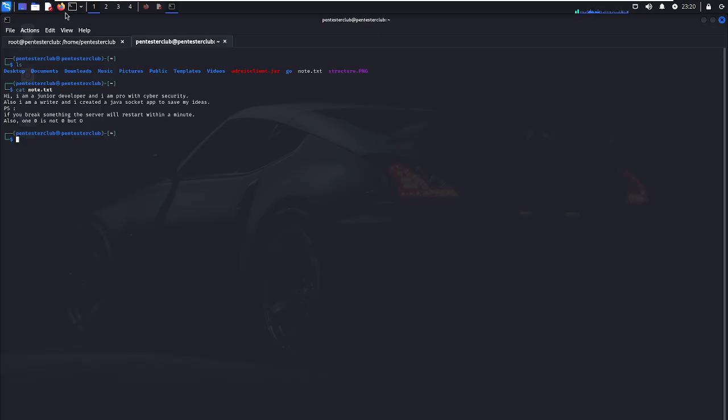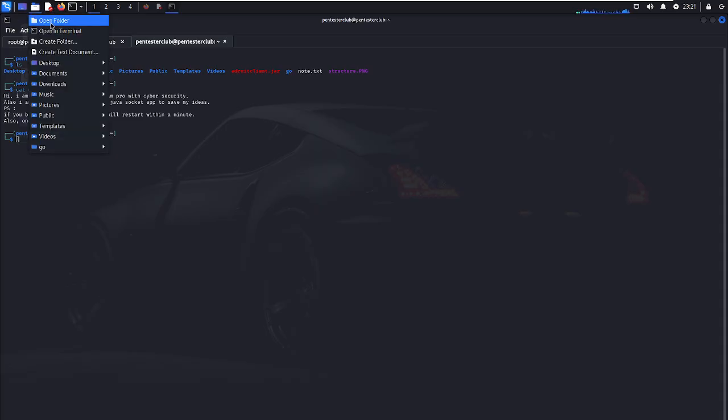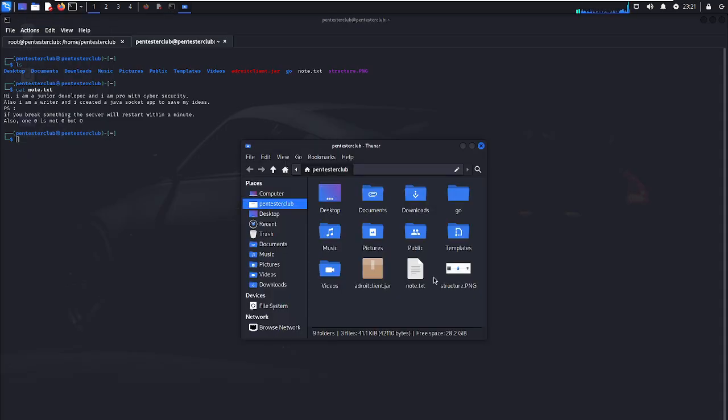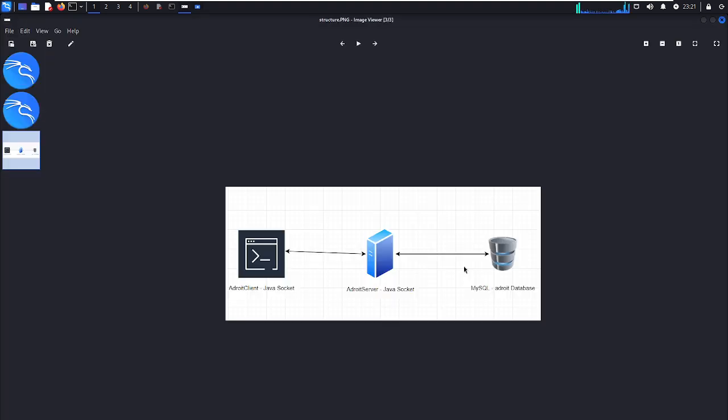Now we would like to look at structure.png. Now let's come back here. Just let me open this folder. Once this, an Android client with a Java socket, then an Android server with the Java socket, and a MySQL Android database.